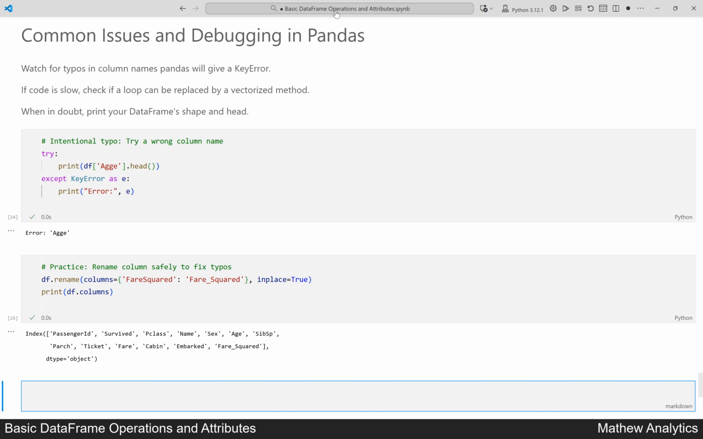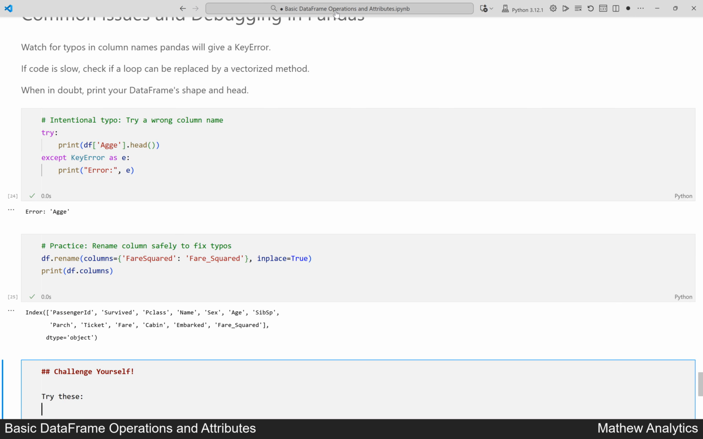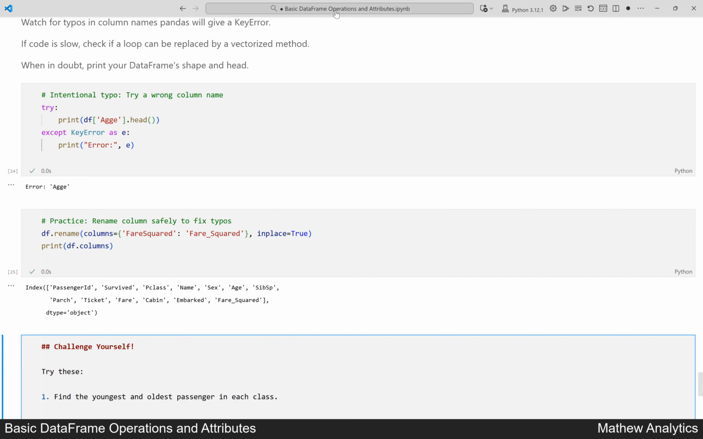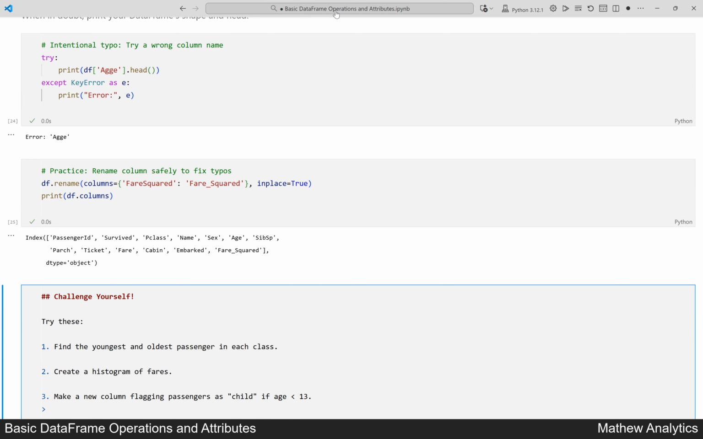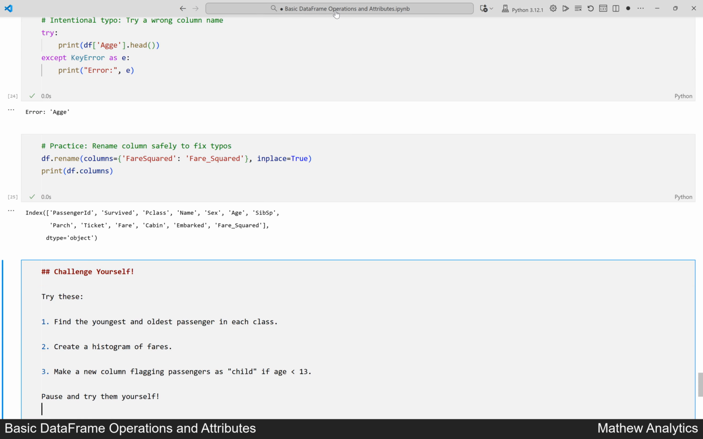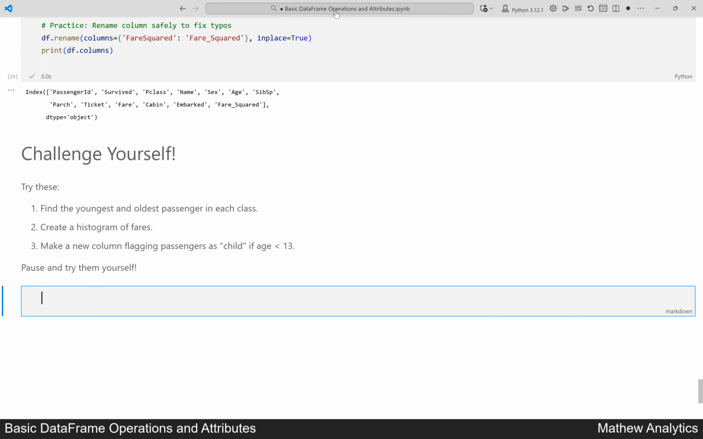Challenge yourself. Try these. One, find the youngest and oldest passenger in each class. Two, create a histogram of fares. Three, make a new column flagging passengers as a child if age is less than 13. Pause and try them yourself. Running the cell now. You are ready to explore your own datasets with Pandas.